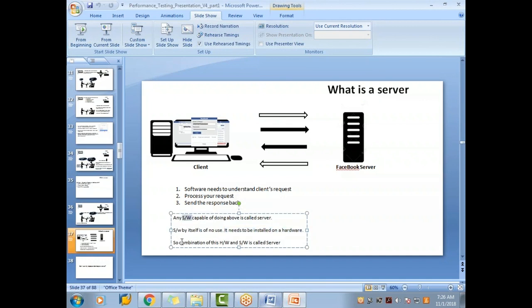So that's the reason why the server is a combination of the hardware and software. The server is a combination of the hardware and software. Okay.